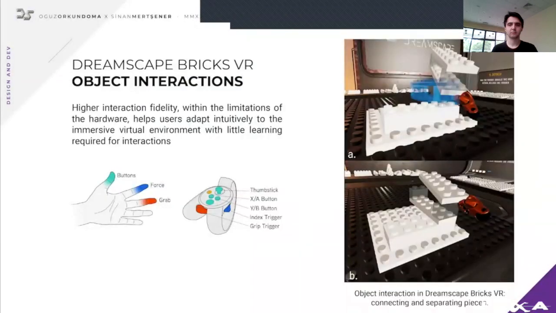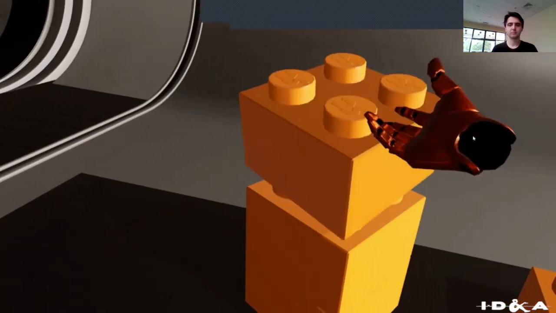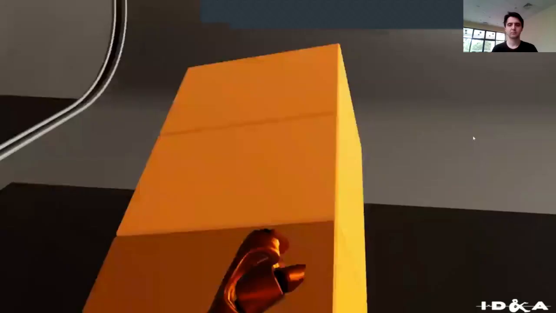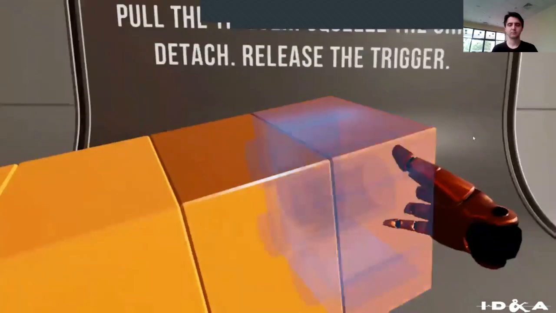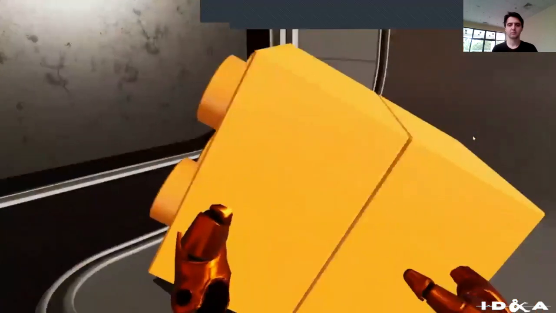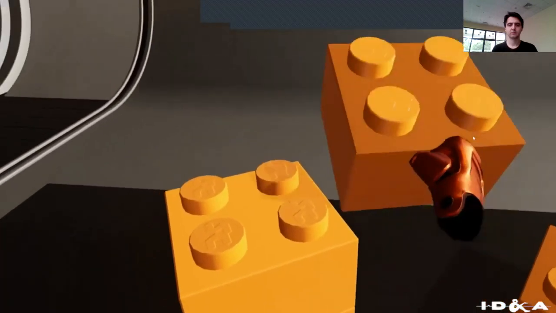Interaction with objects is the core of our design application. The user directly manipulates and interacts with Lego bricks in the virtual design environment. Higher interaction fidelity helps users adapt intuitively to the immersive virtual environment. We observed that when connecting and separating physical Lego bricks, the index fingers are used to apply force while the bricks are supported with the thumb and held steady with the middle finger. So we implemented a control scheme that allows users to perform similar finger gestures on the controller.